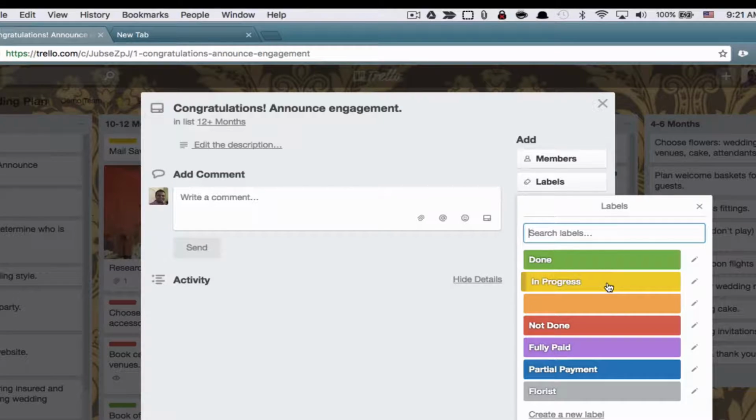And I have a few labels in here which are really helpful, especially for this particular scenario where we have vendors that we have to pay money to. So we can say partially paid, fully paid, not done, in progress, done, and you can create your own labels.